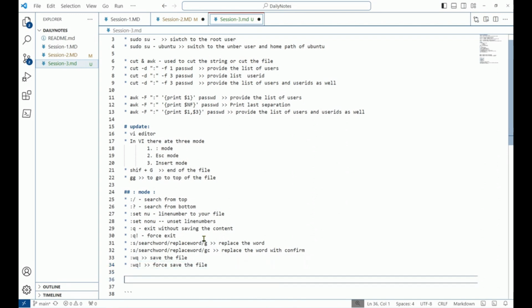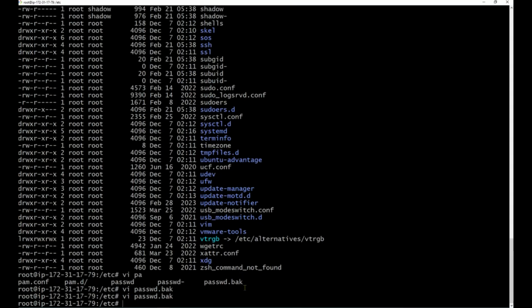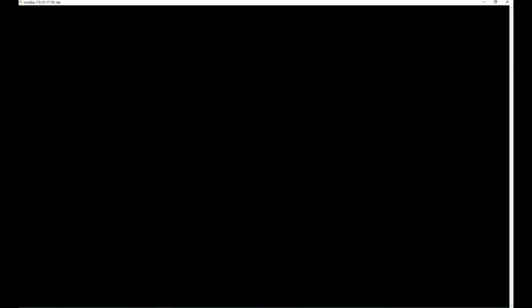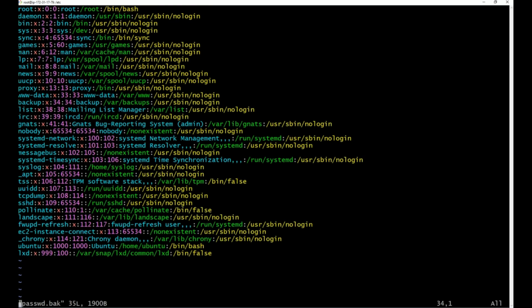That is about the colon mode. And there is one more thing, which is escape mode. In the escape mode, once you enter escape, you will be seeing the escape at the left corner. Look at this position. Once you enter escape, you won't be having that file name here. So where is my cursor now? It is at the 34th line.